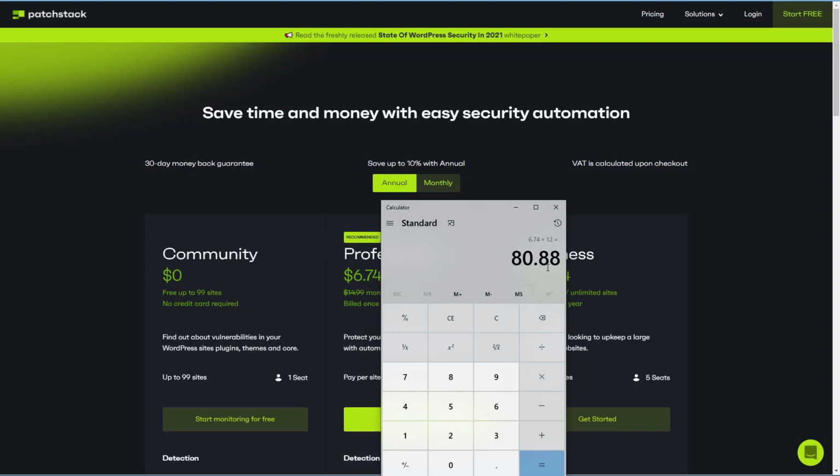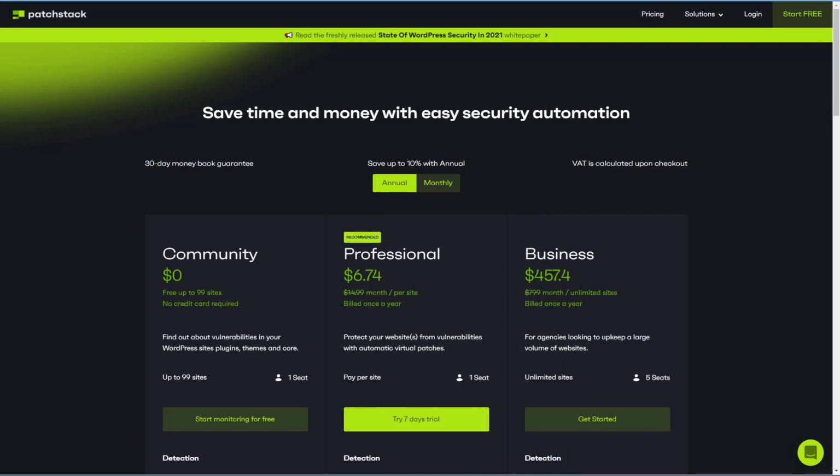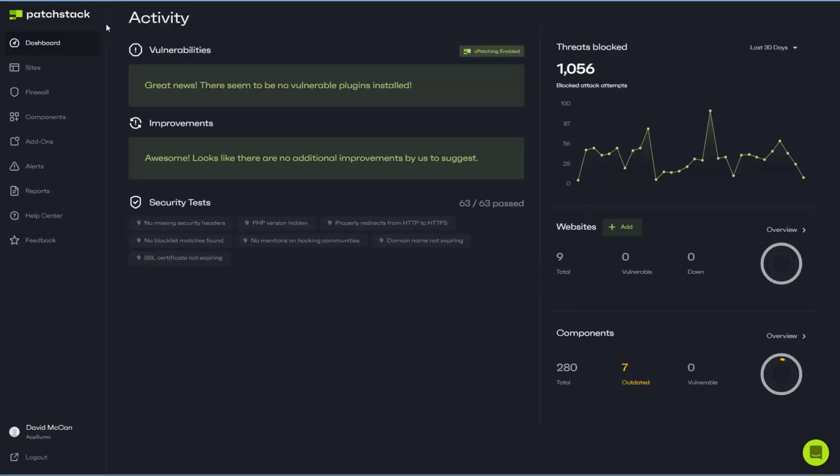So $80.88 per year per site. I'm logged into Patchstack here. This is the dashboard. And with Patchstack, you get both a plugin that installs in your site, and that has security settings there, but you also get access to their online dashboard.